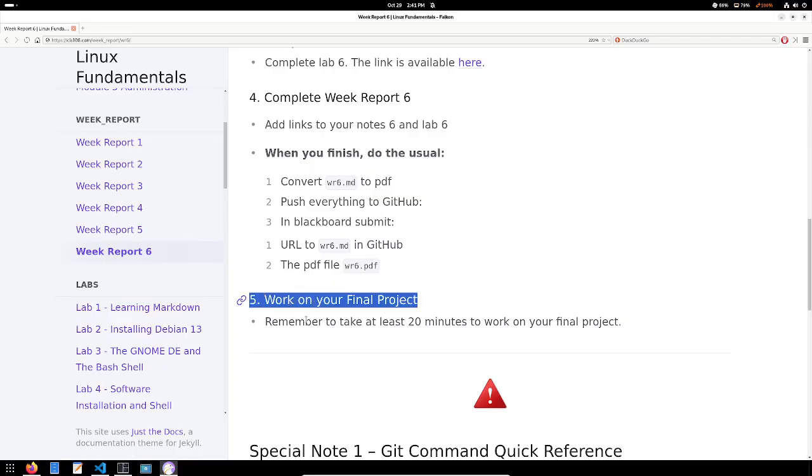And then the last thing that you're going to do for this week is work on your final project. Dedicate at least 20 minutes to working on your deliverables. By this point, you should be either finished with deliverable 1 or you should be very close to finishing deliverable 1. Okay, with that said, I'm just going to close this.